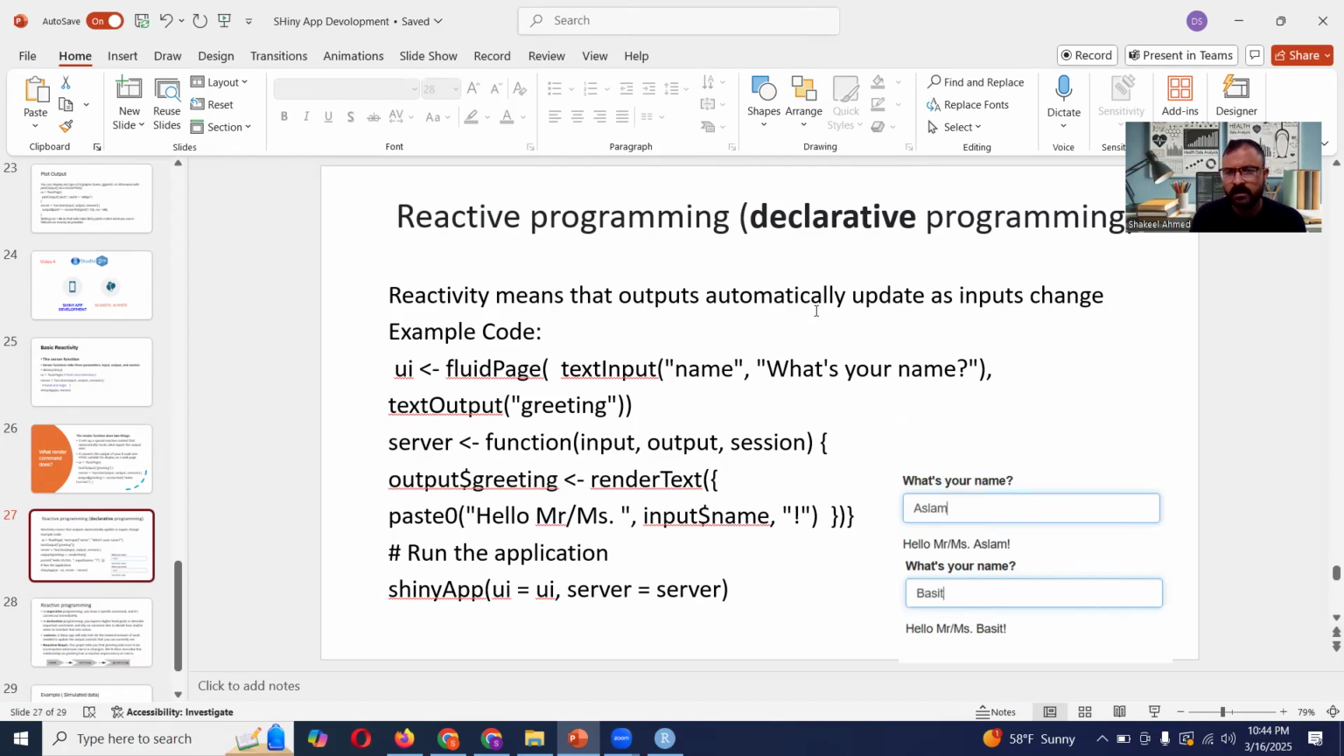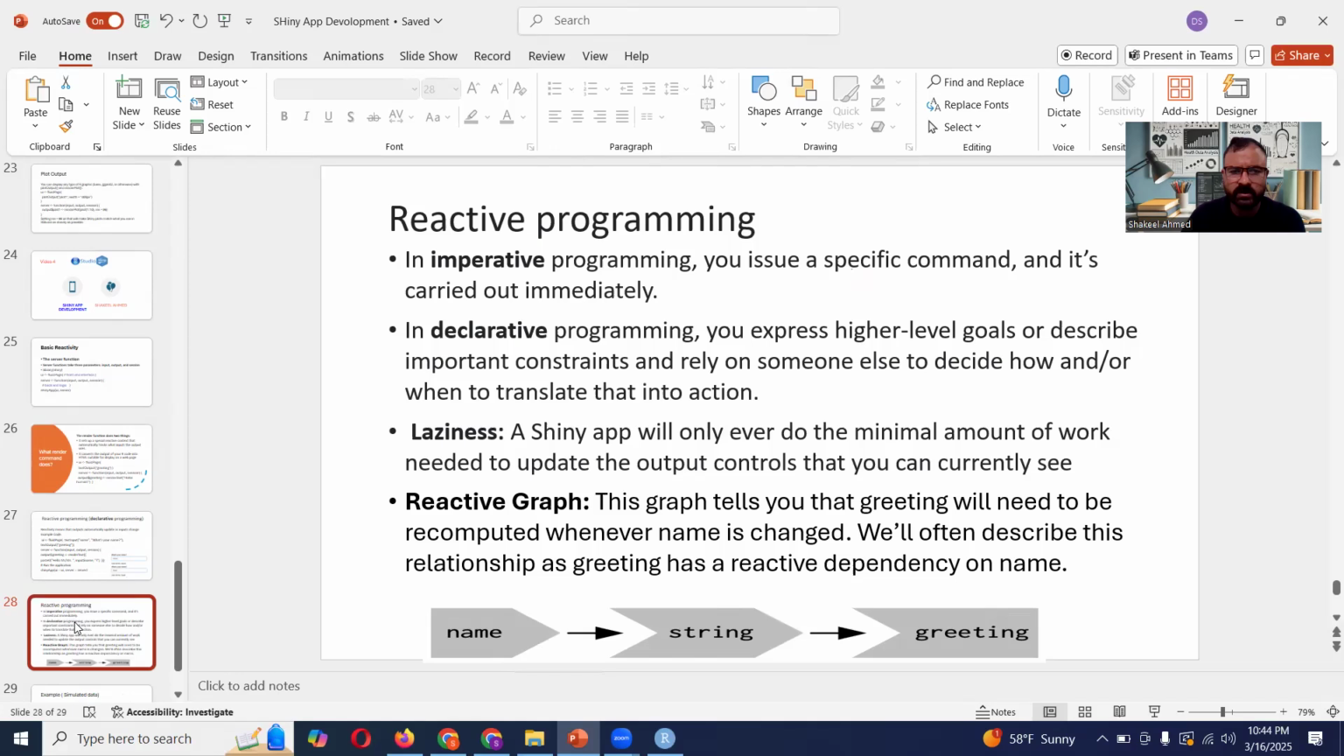But the classic programming, I just forgot, is called imperative programming. In imperative programming, we just give a specific command and it's carried out immediately. That we do in RStudio. Basically, we just ask to draw a plot, we just ask to perform a test, and we will immediately see the result.